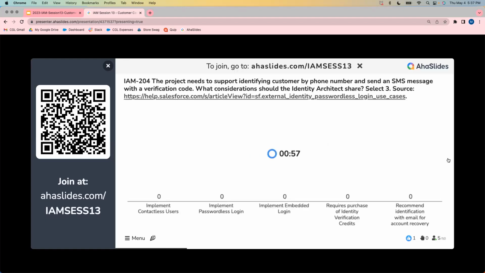The project needs to support identifying customers by phone number and send an SMS message with a verification code. What considerations should an identity architect share? Select 3 answers.